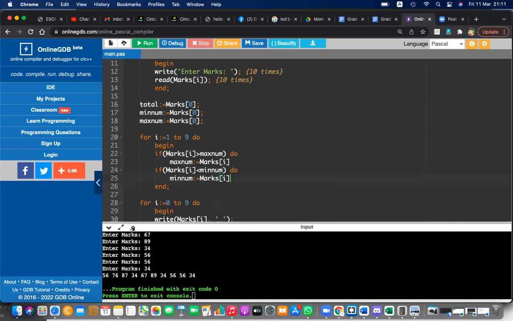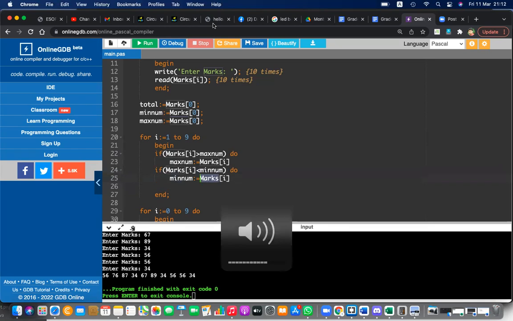I think you're okay with that, right? Or is there any doubts? You always check the newcomer 9 times because you have already taken the 0th one. Now you're comparing the 0th one with the newcomers. If the newcomer is greater than the existing maximum, the maximum will be the newcomer. If the newcomer is less than the existing minimum, the new minimum will be the newcomer. Do you agree, or any doubts?